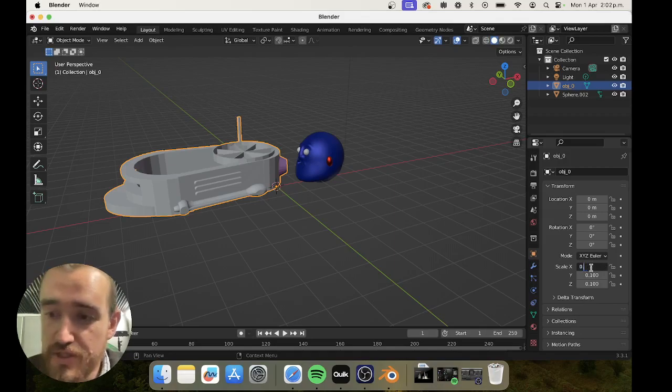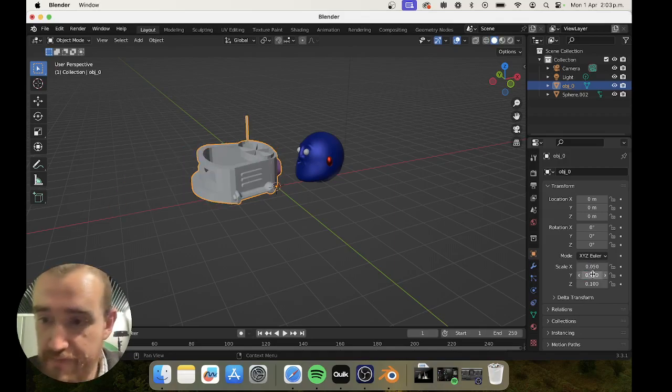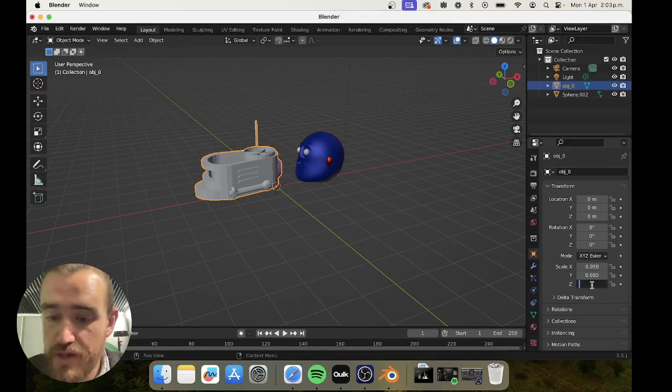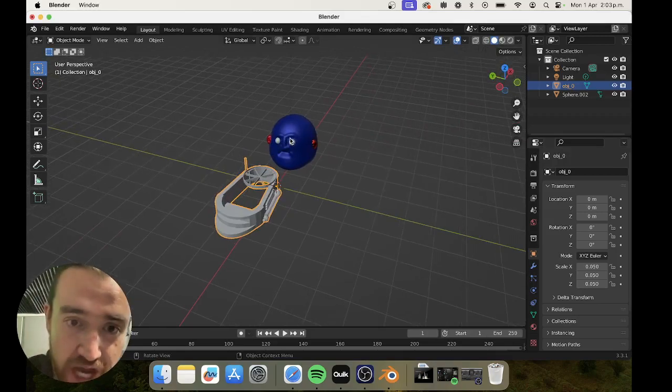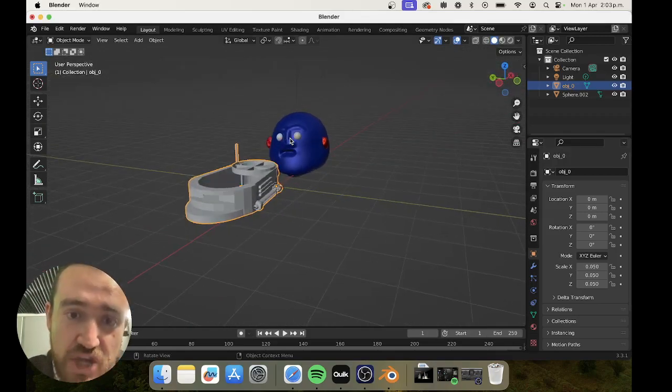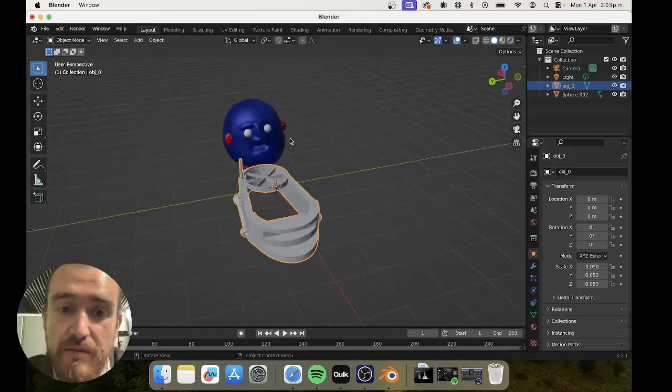So again, 0.05, 0.05, 0.05. All right, so it looks like a giant head is chasing my spaceship.